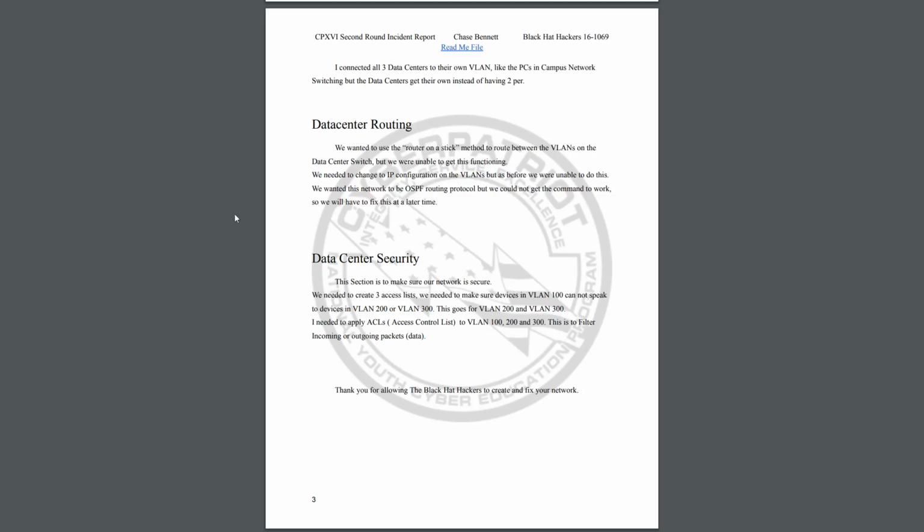But data center security. This section is to make sure our network is secure. We needed to create 3 access lists, and we need to make sure devices in VLAN 100 cannot speak to devices in VLAN 200 or 300. This goes for VLAN 200 and VLAN 300 as well. We needed to apply ACLs, access control lists, to the VLANs. This is to filter incoming or outgoing packets, and packets are just data. That's how your internet works. That's how it sends data through packets.